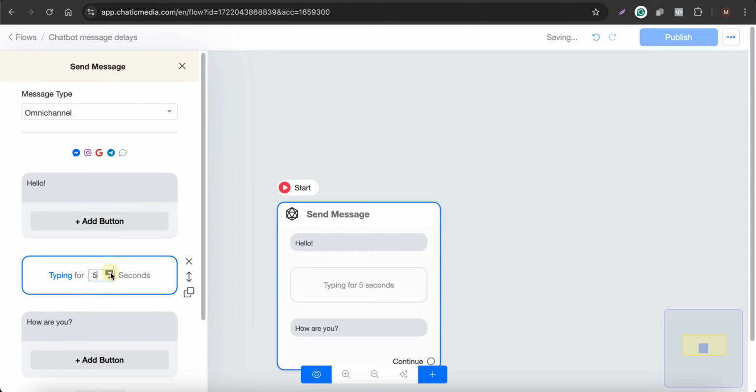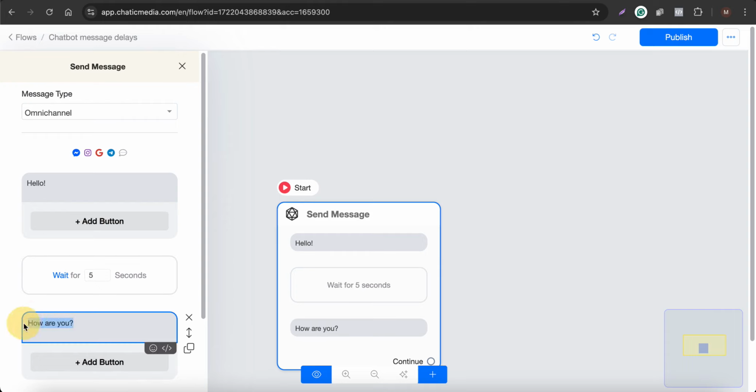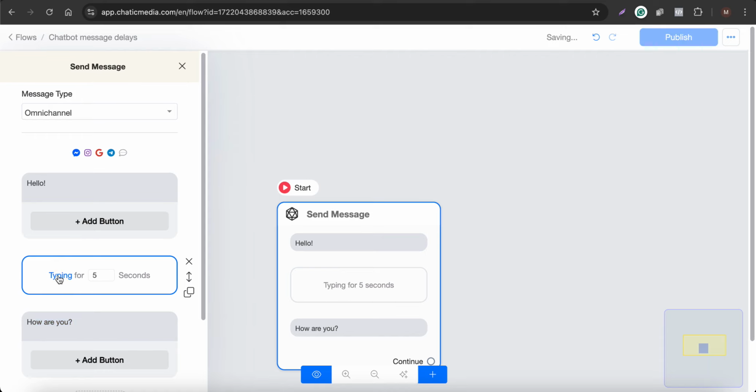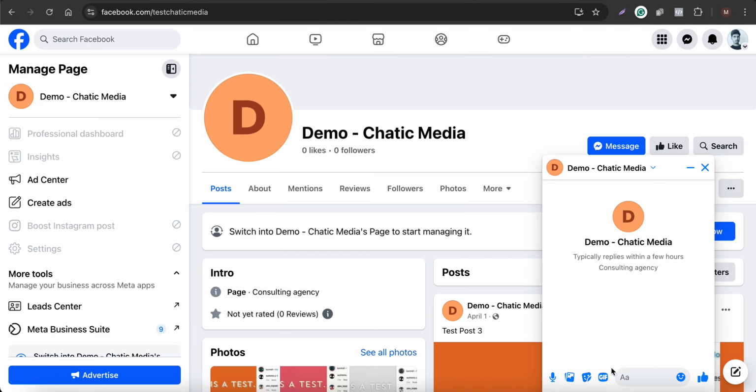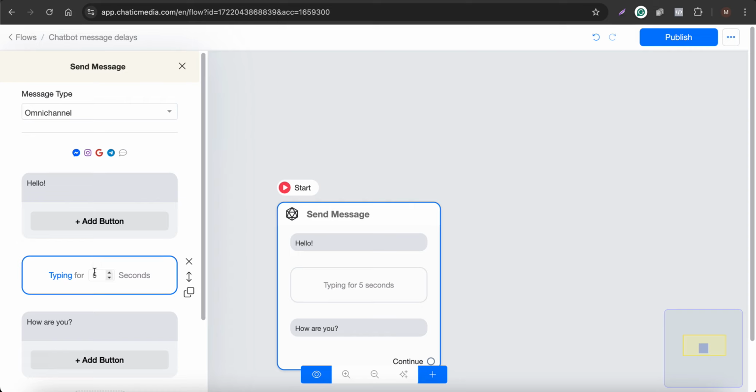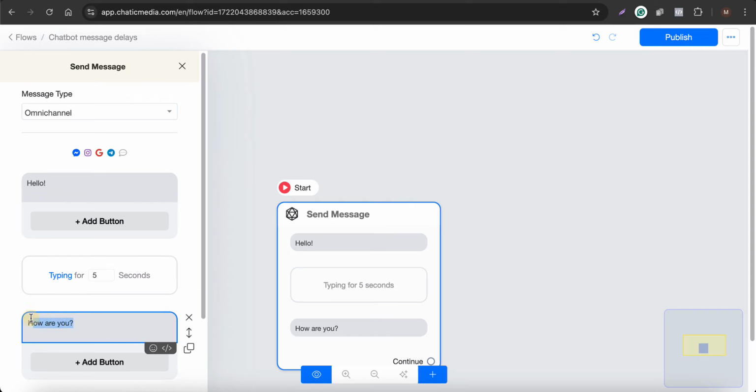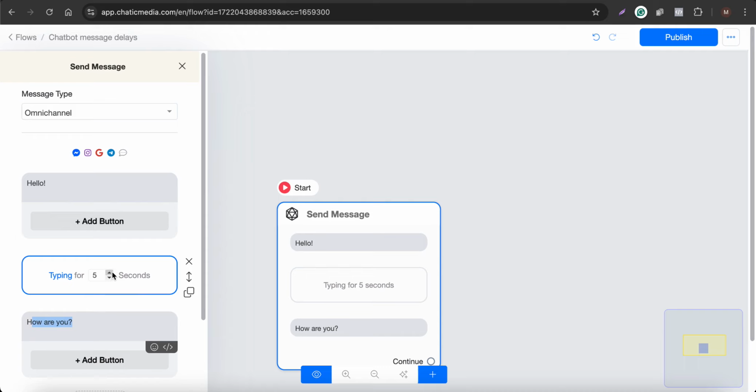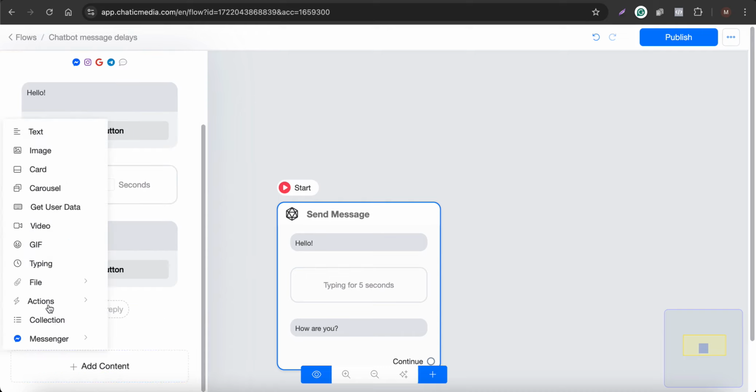So here you can increase the delay, either typing or wait. Wait means it simply waits for 5 seconds and sends the next message. If you have typing switched on, it works on supported channels like Messenger. It will show a typing icon within a particular message. So let's use the typing right here and send the message how are you in 5 seconds. So if you want to delay for a few seconds, you can use this wait delay within each of these messages.